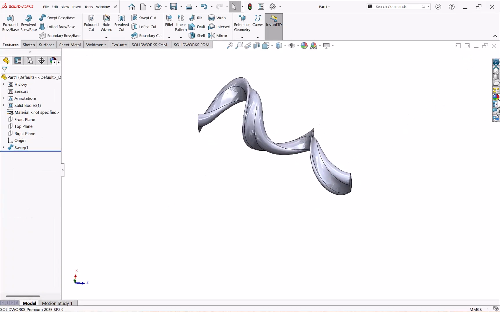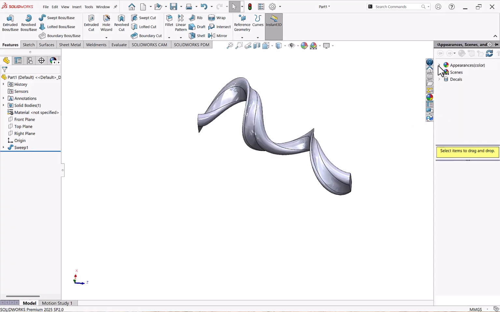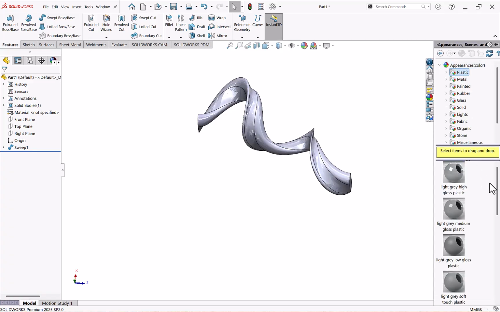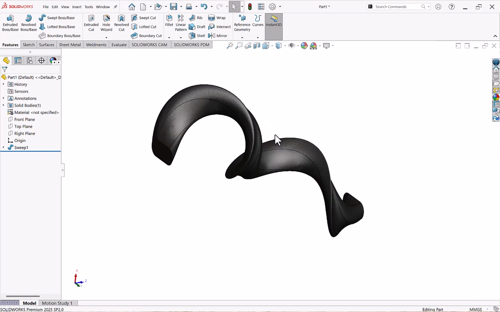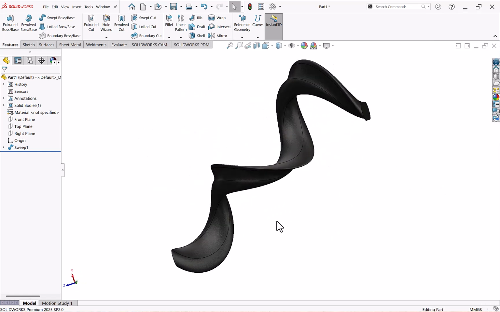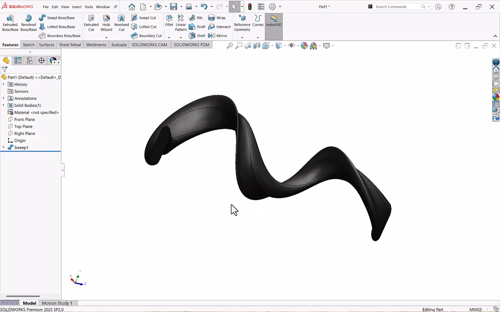After that, if you want to apply a material like a plastic material, we'll go to plastic materials. We have a lot of plastics. I want to define black wire. So this is how we have added a plastic material to this.